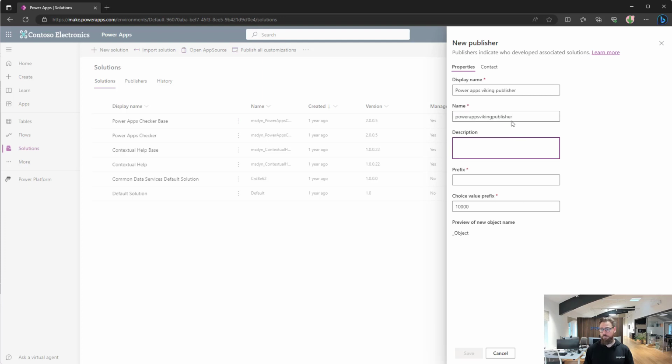We can add a description, and we can add a prefix here as well. So the reason we have a prefix is that when we create new objects through that solution, it will have this prefix which is before all the objects. So now, for example, the Power Apps Viking prefix here, I can see that this is going to be added before all objects. There's also a choice value prefix. What that means is something we can come back to later when we're working on the tables and columns there. So let's go ahead and save our publisher, and then we can add that to the solution.